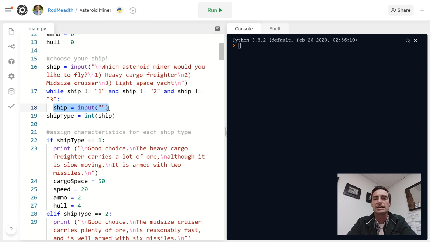And honestly, the user gets pretty bored if they're typing in ridiculous things pretty fast. They want the game to progress, so they'll very naturally eventually type in 1, 2, or 3, and then that will break this while loop, because it's going to get to here. It's going to say, is ship not equal to 1? And that's going to come back as false, because they typed 1, so that's not true. That breaks this while loop, and it's going to move on to line 19.